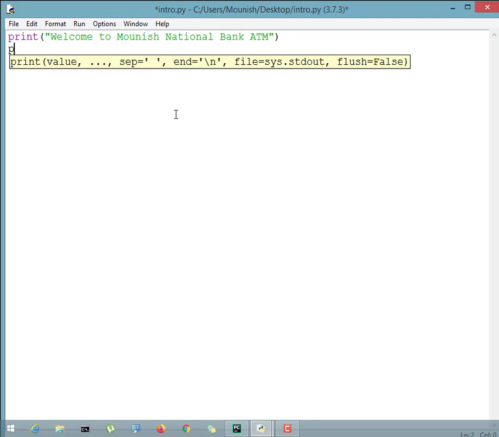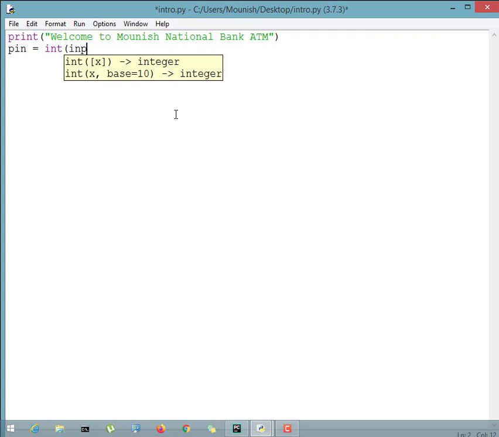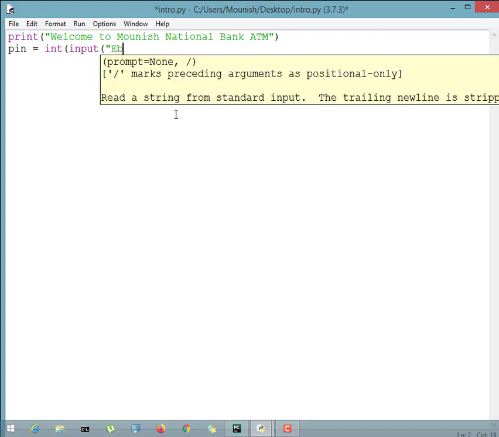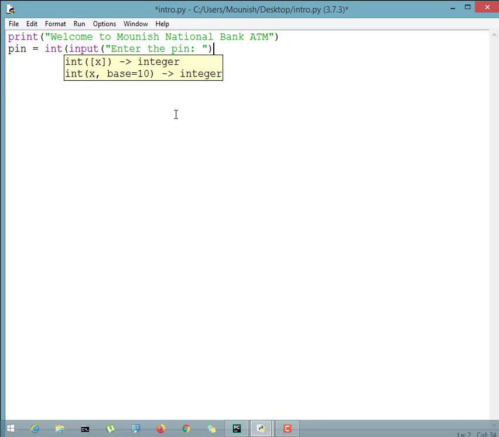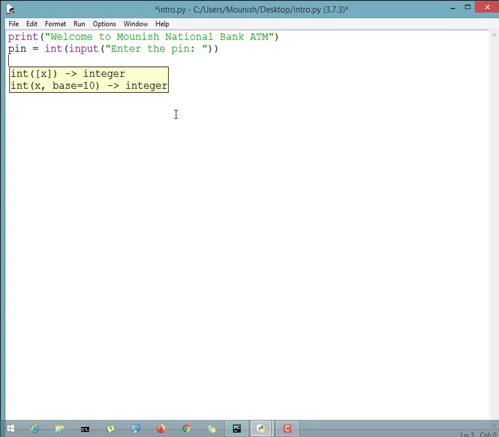Next thing we are going to do is ask the user for the PIN number. It should definitely be an integer value, and we are telling it, enter the PIN, and we'll stop it over here. Okay, this is done. Enter the PIN and we have stopped it. Another bracket.